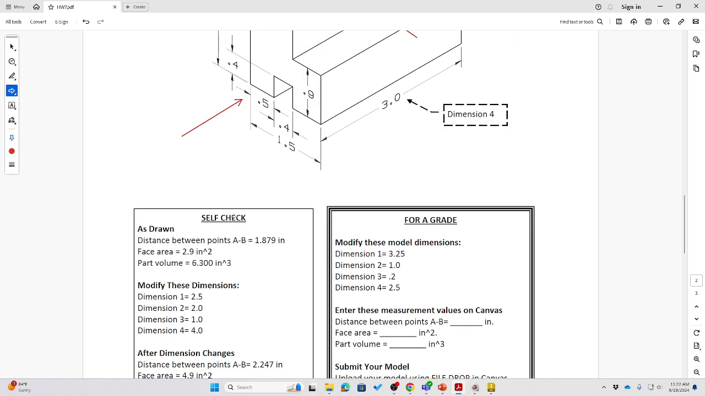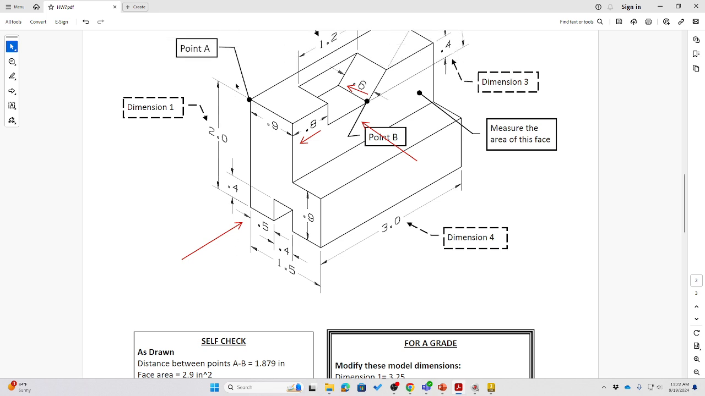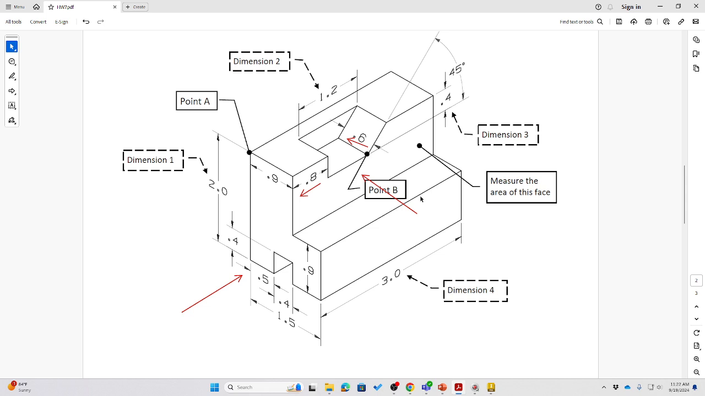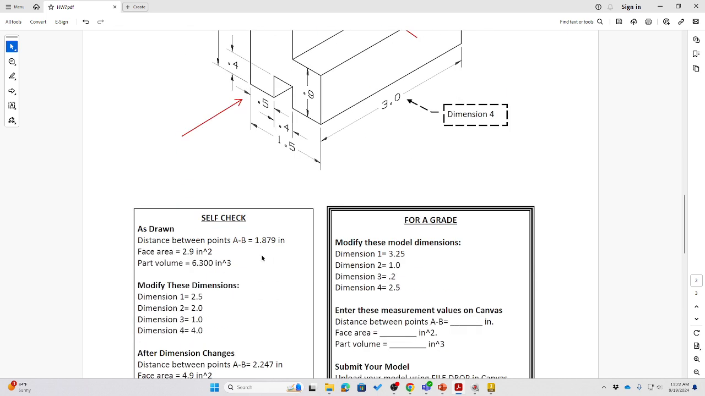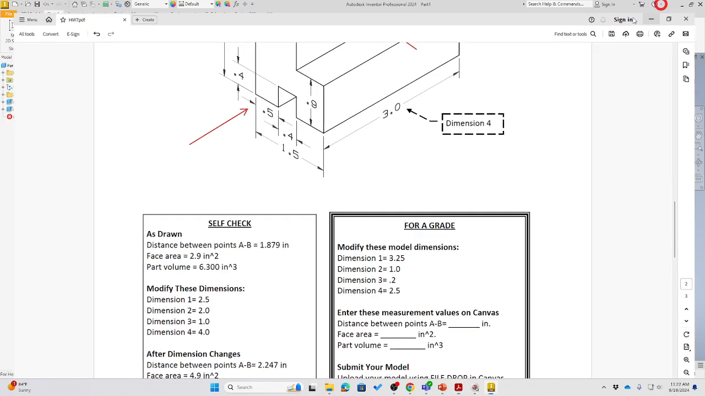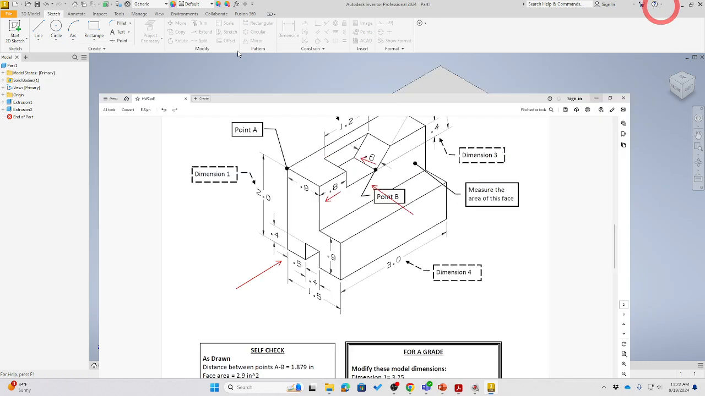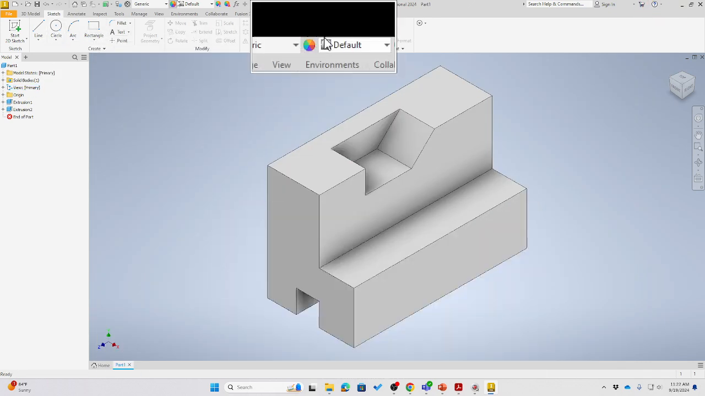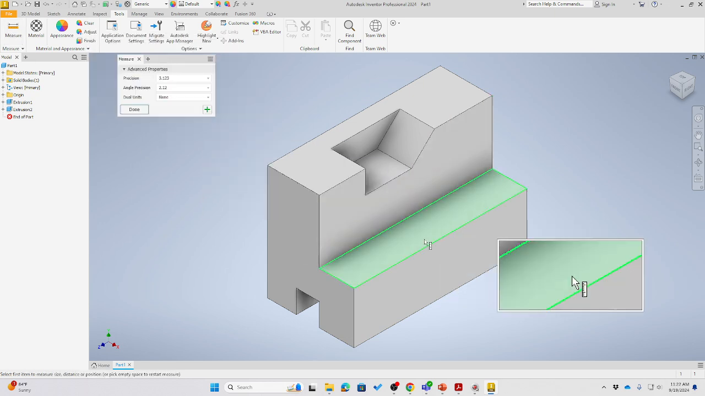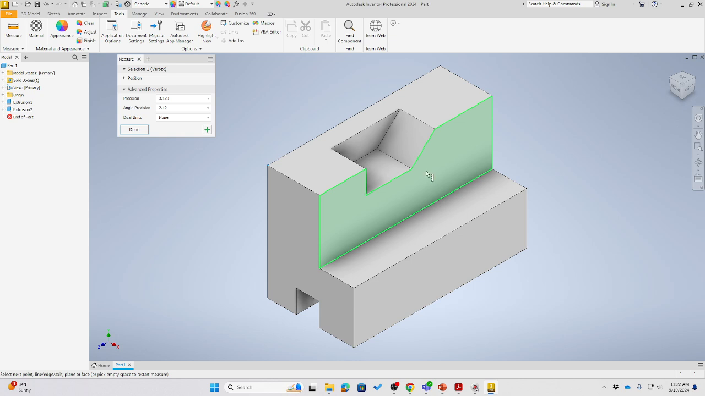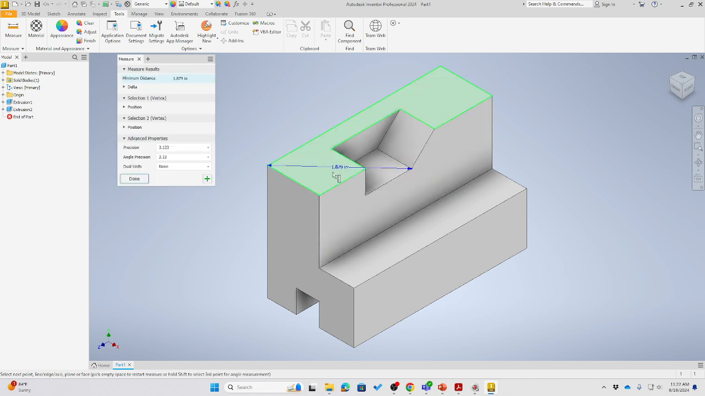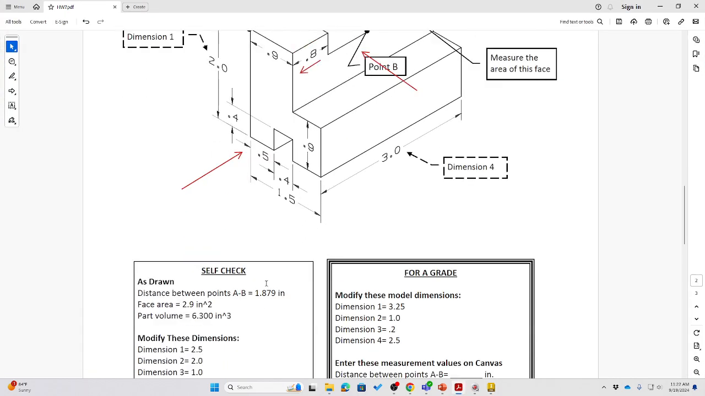So we are going to apply self check. The distance between point A, which is this point, to point B, which is here, should be equal to 1.879. Let me check one more time. Point A, point B. To measure that, you need to go to tools, measure, click, select the first point, then select the second point. As you see, it is equal to 1.879 inches.